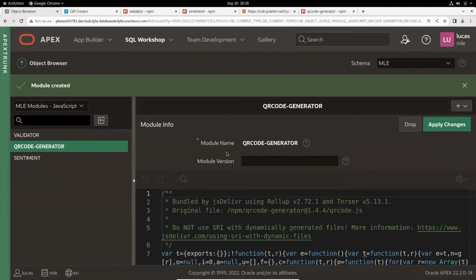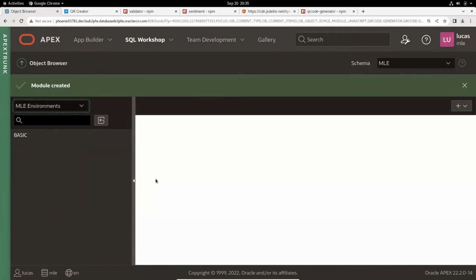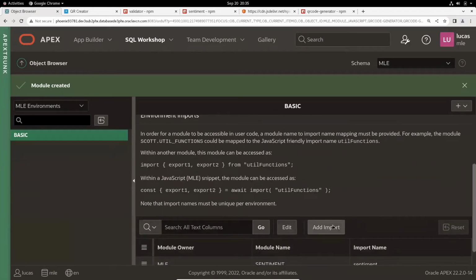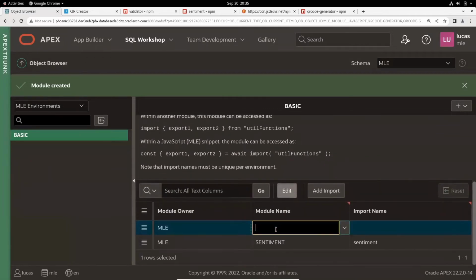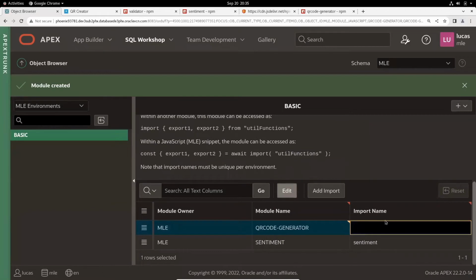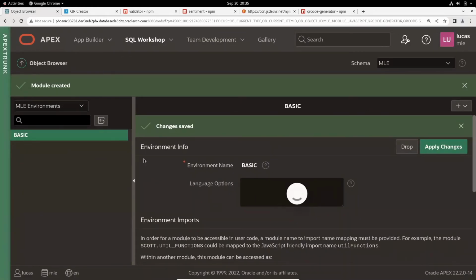And now if we want to use this from JavaScript, let's say, we have to update our environment to also properly understand QR code now. So to properly resolve this module. So let's just add another import here for QR code generator. We call it QR code generator. And we just apply the changes.